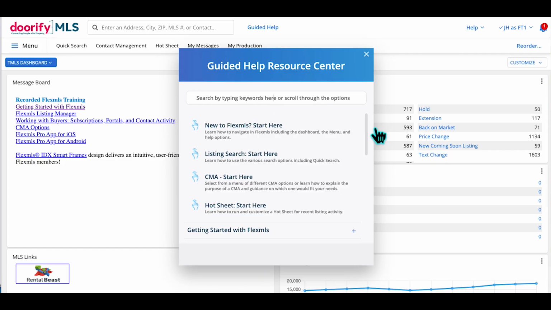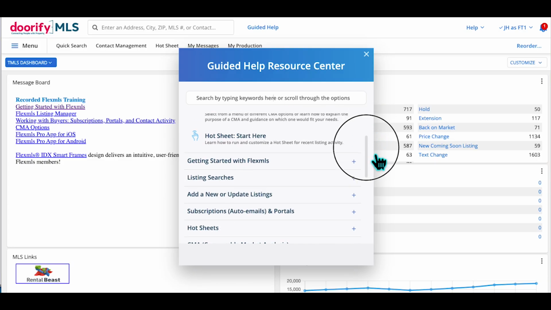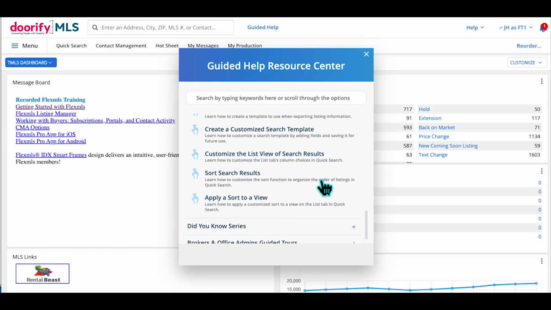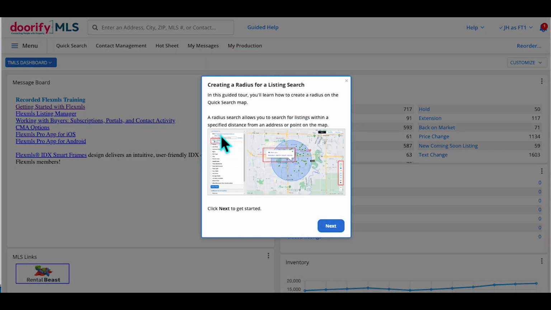And the way this resource center works, you can type in what you're looking for. I'm going to scroll down to the bottom on my guided help because there is a separate section specifically for appraiser guided tours. So a lot of the things that we look at today do have corresponding guided tours. For example, if I want to do a radius search from an address, I can't remember, Josh showed me that. Click here, create radius search. And it's actually on-screen help. It's not going to be a video that you watch. This tells you what we're about to do, and I follow the on-screen prompts.